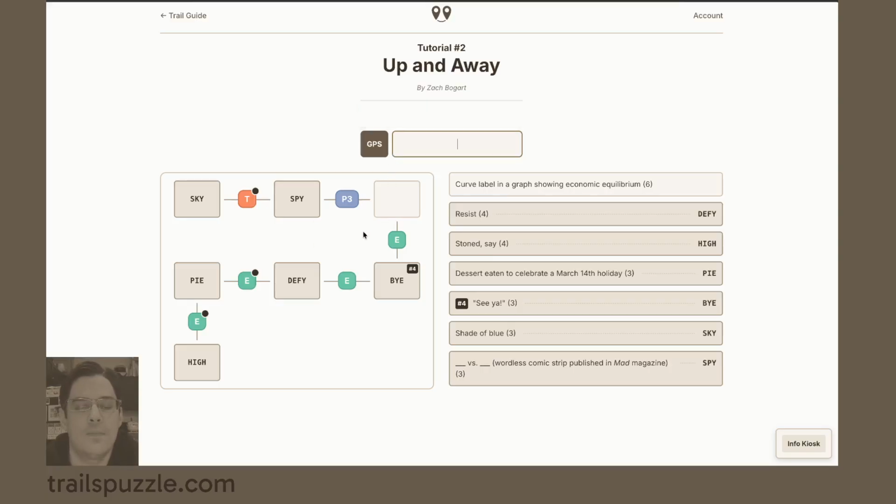And now we have a few more cases where we can use the GPS, and it'll tell us how to interpret this pack. This is telling us that the L, P, and U are going to be toggled between these two. So in this case, we know we're adding an L, P, and U to go from spy to something.